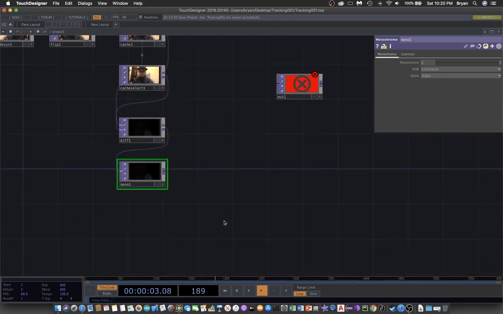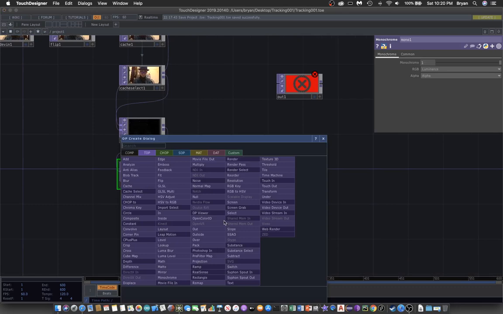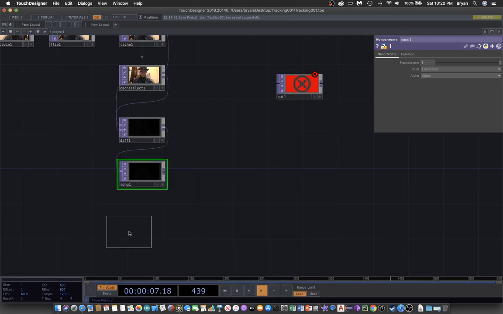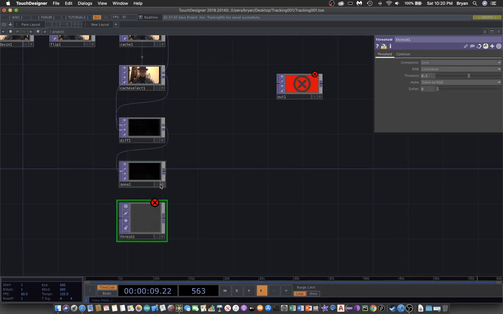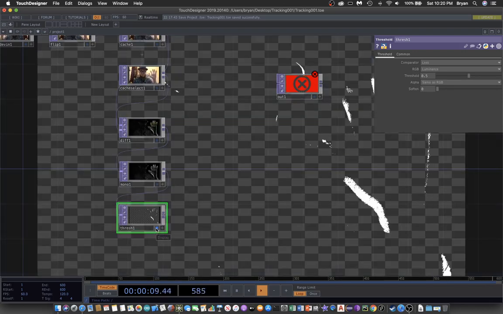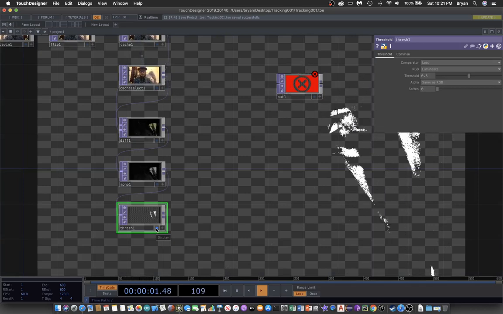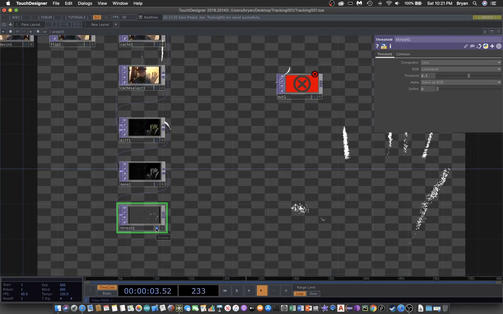Or even you can go one step further by doing a threshold. Threshold will give you pure black and white and without the gray tone. So we can have a look. So the area with movement you have noticed is white in color, the rest is transparent. And you can also customize this threshold slider.